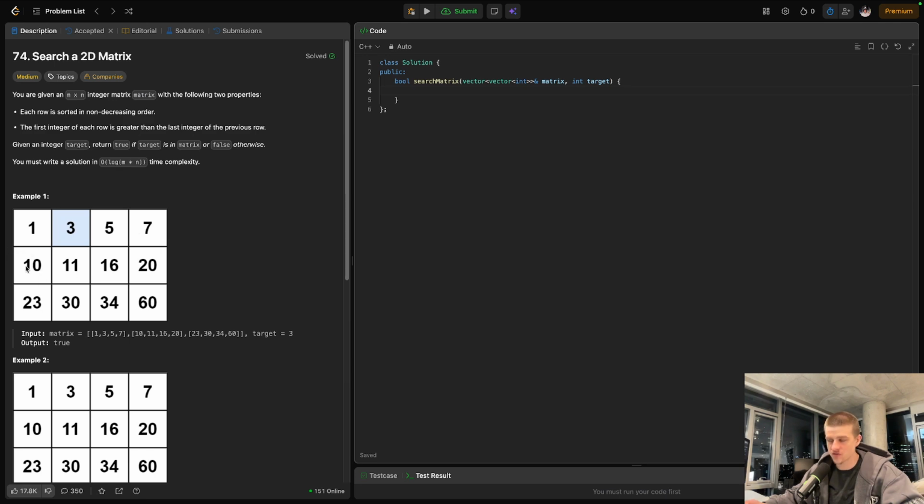The next row is going to start with an element, right? Its first element is going to be greater than the last element of the previous row. So they mean that it's just increasing like this, right? Through the whole grid. So we're also given an integer target. They want us to return true if target is in the matrix. If it's not in there, they want us to just return false.